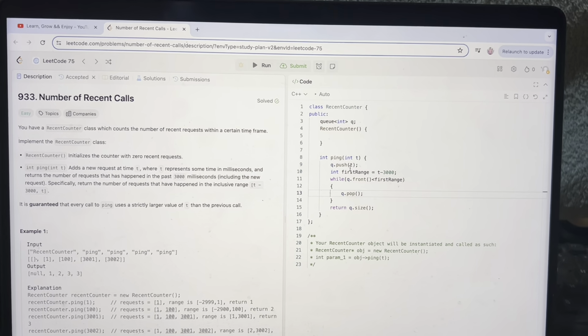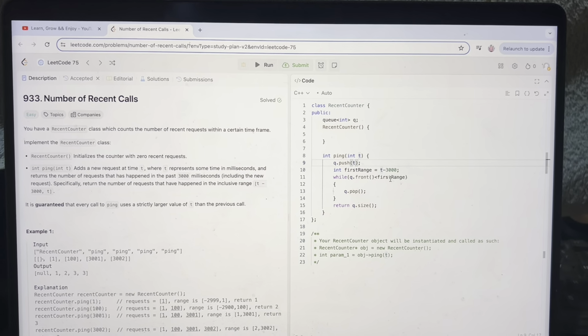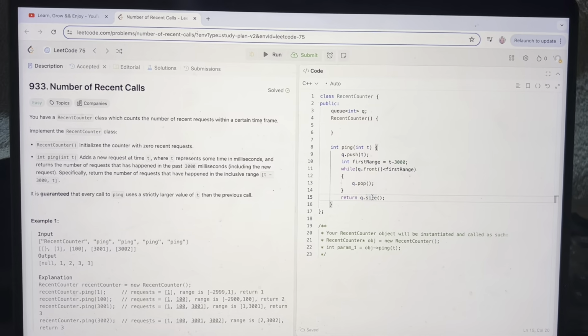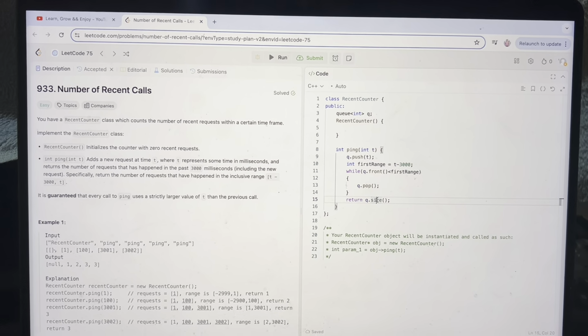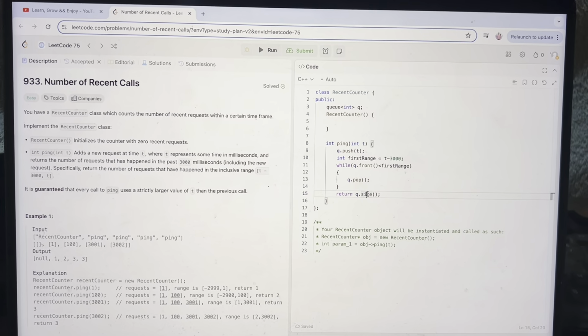And when the counter is greater, it returns. When the q dot front is greater than the first range, it returns in order of 1, right? So that is the important thing here. Knowing the right data structure in the problem statement, and using the right data structure to solve the problem, right?